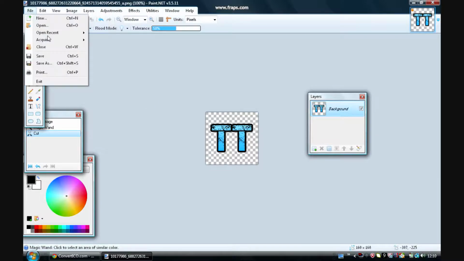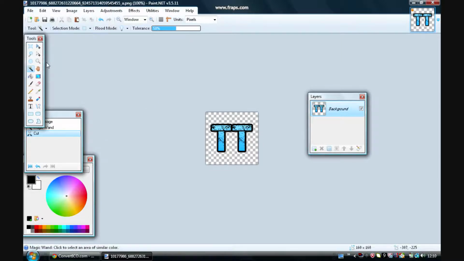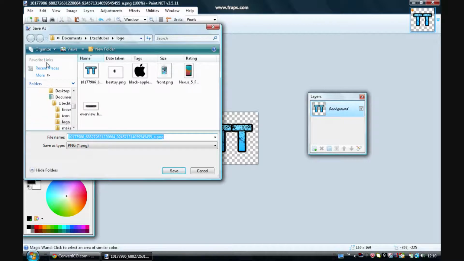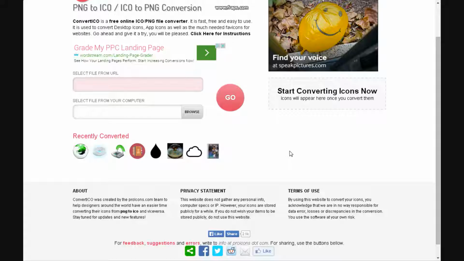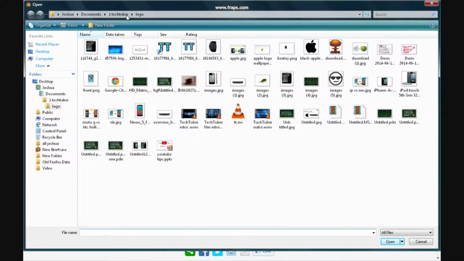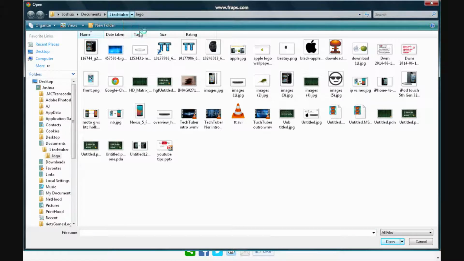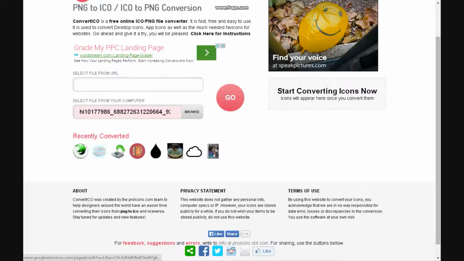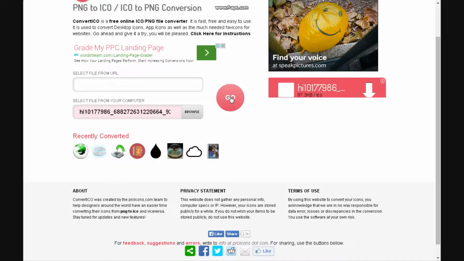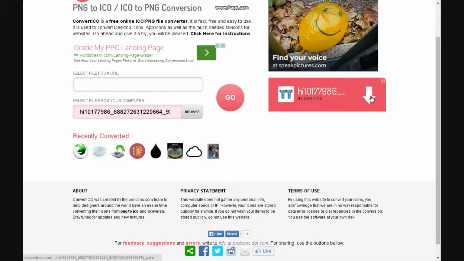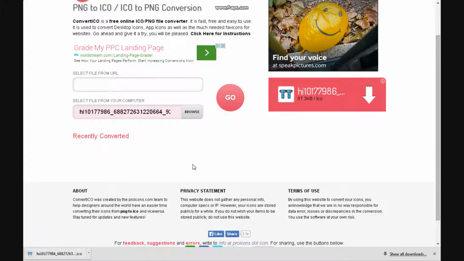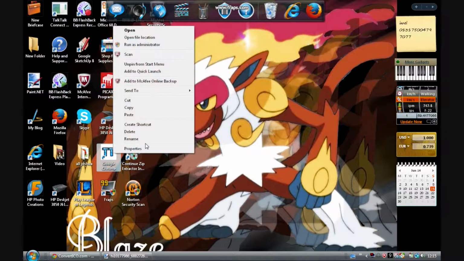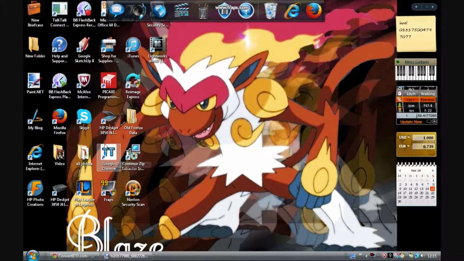Okay, now all you've got to do is just save the image. Okay, now all you've got to do is go back on the website and find your image. Okay, now once you've found your image that you saved, just have to click on it and click go. And now do what you did before. Okay, now you just got to do what you did before and find the new image.